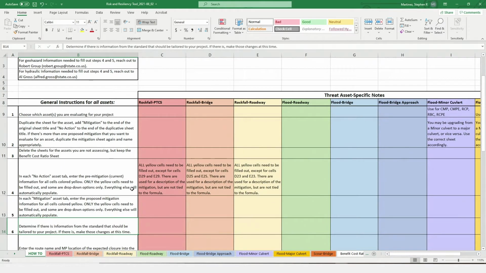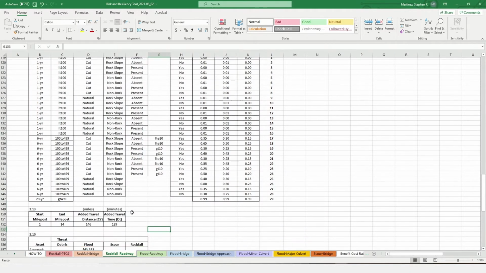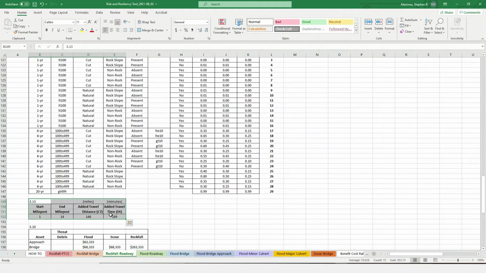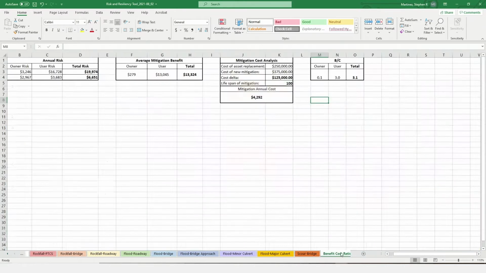So next, you'll need to enter new detour route information, which you can do by using the detour route tool or by mapping a new route in Google Maps. The new added travel distance and times will be input into table 3.13 on your asset sheets, as seen right here, and it's labeled 3.13 regardless of which asset you're running the tool for. Once this is all completed, you'll then run the calculations on the benefit-cost ratio sheet.